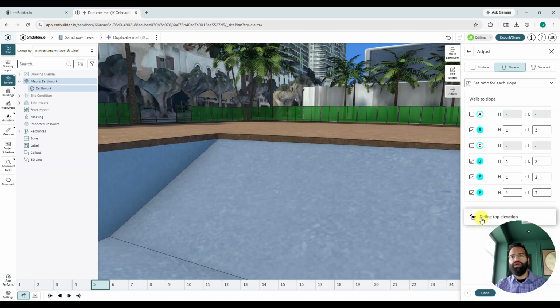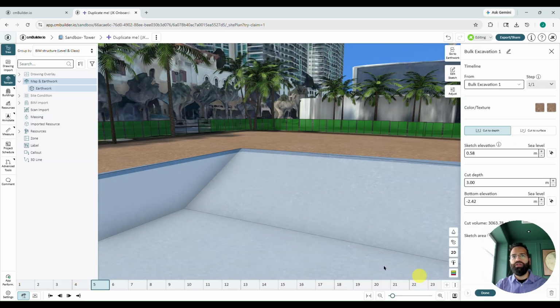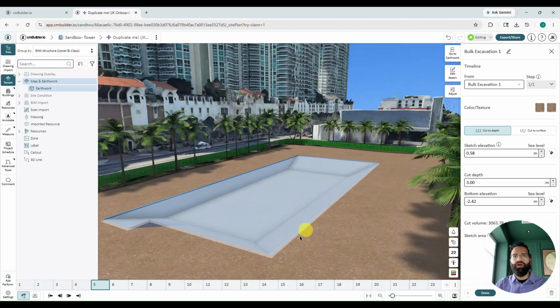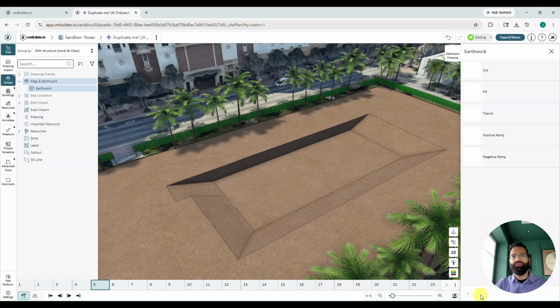We can make use of this little button, define top elevation, to help with that. So I'm going to use the select elevation from 3D viewer button, and then just click on the top there, and it adjusts the top of my slope. So there we go, clicking on done. That's what our bulk excavation number 1 will look like. Let's go ahead and click on done. All right, that's our bulk excavation number 1.